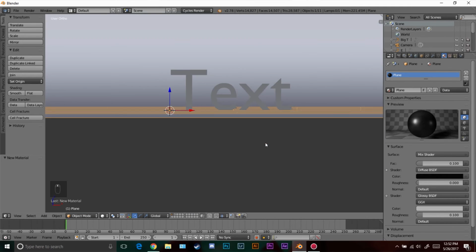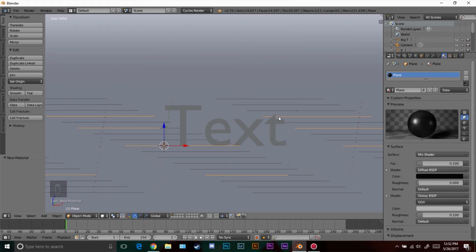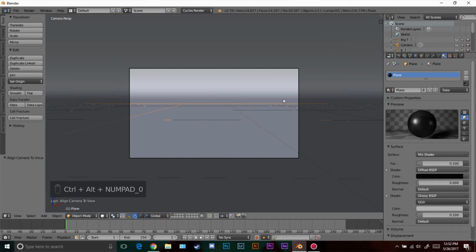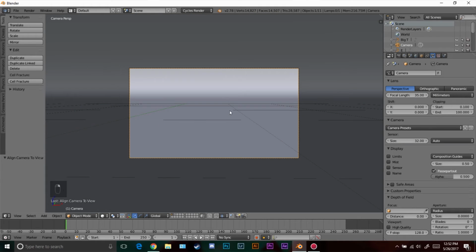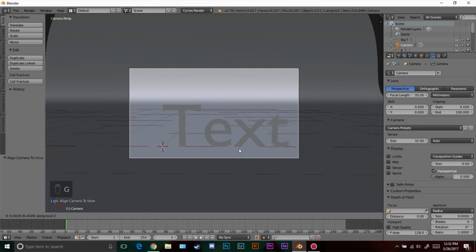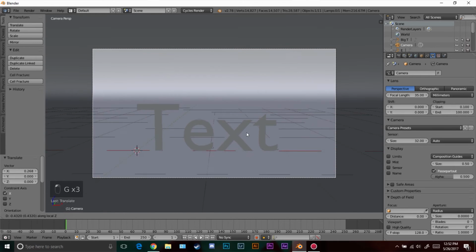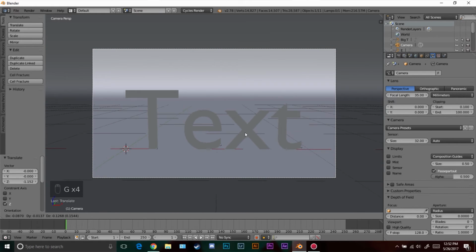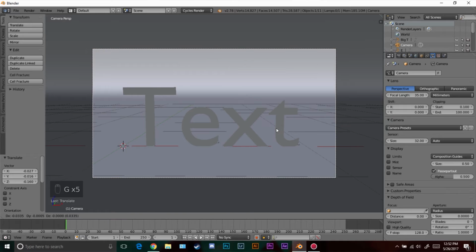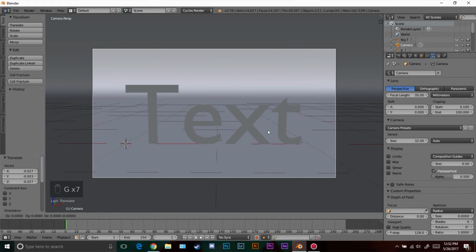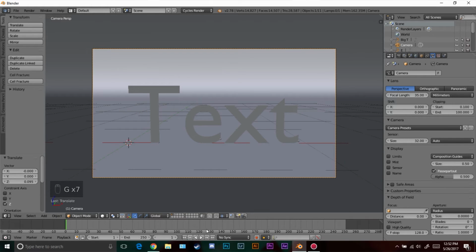Now let's set up the camera. So place your viewport right here, press Ctrl Alt 0, that will snap the camera into place. Right click on it, press G, middle mouse button, and drag it back. Then place it right here. So somewhere just in front I think is good. All right, so now we'll bake in the particle system. So we'll press Alt A, it'll bake everything in. All right, there we go.